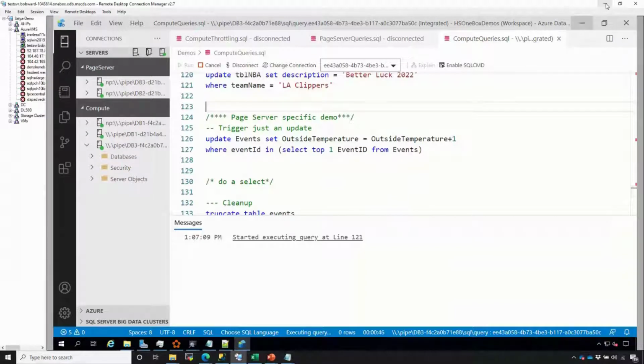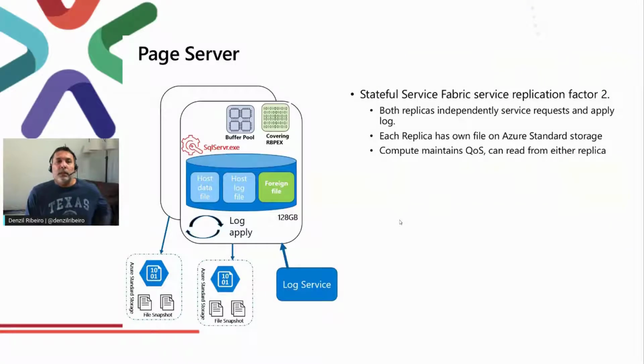We will see a little bit more from a page server perspective. So let's take a look at the page server now. Page server, again, is a service fabric application. It's stateful, has a replication factor of 2. What you need to know is each of these are independent of each other. These do not communicate with each other. Each of them have their own file on Azure Blob Storage. Each of them actually does its own log apply.